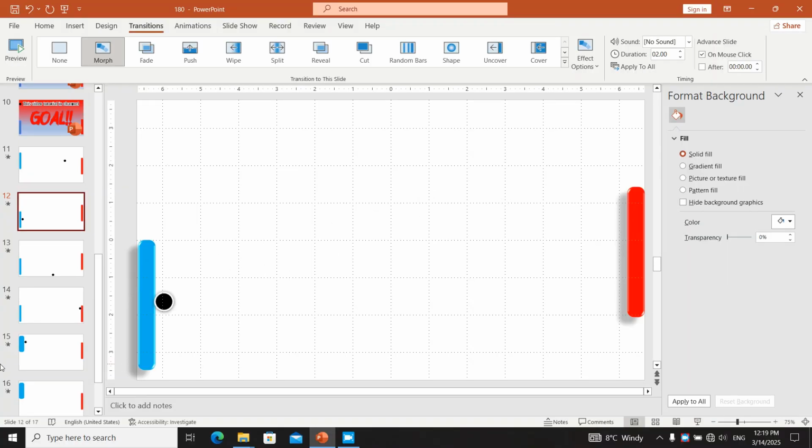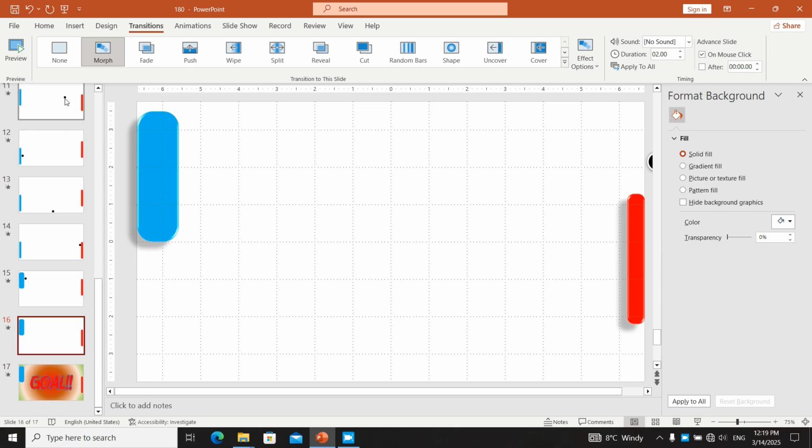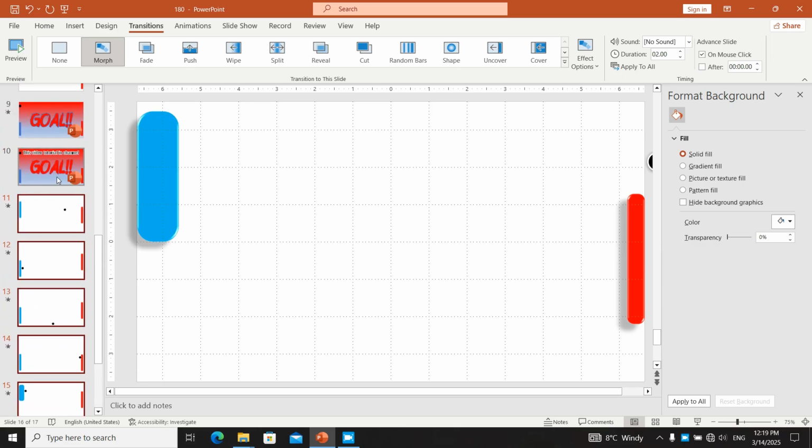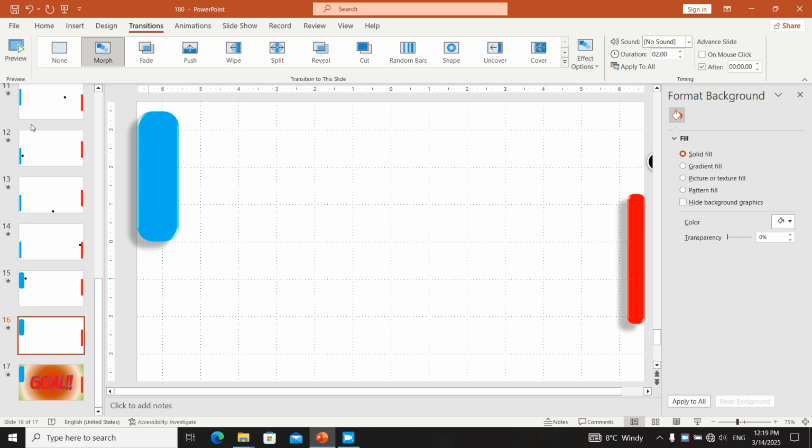You see, it's not working well. You know why? Because you need to change the transition duration to after 0 seconds. Now everything must work well. Let's run it. You see, everything is working beautifully.